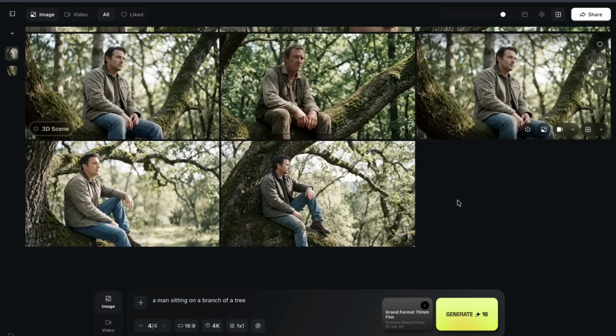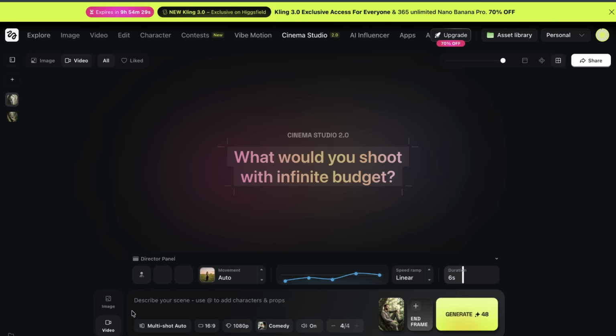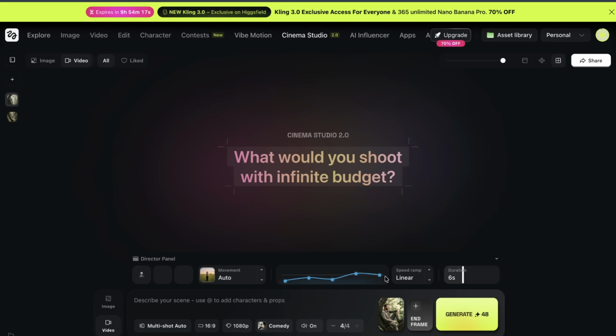Now let's move into the video section, and this is personally my favorite part. Switching to video, you'll see the director panel. From here, you can upload or add elements just like before. Then comes camera movement. You can choose from different movement styles, or let AI handle it automatically. Next is speed ramping. You can control pacing manually or allow the system to optimize it. Then you select duration, anywhere between 3 to 12 seconds per generation. For this example, I'm going with 6 seconds.